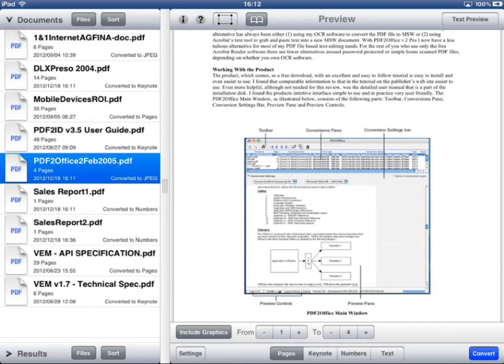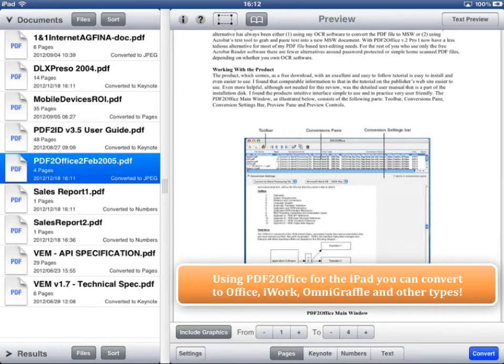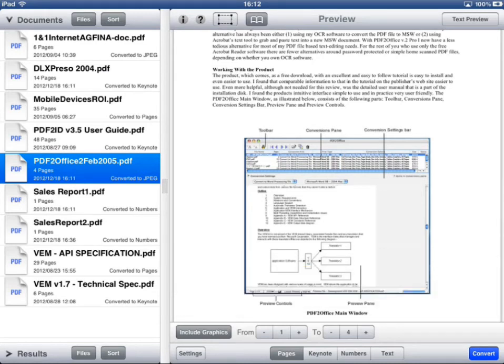So we know that PDF2Office for the iPad allows you to convert to all these different formats. And using the area select tool, you can extract a very specific area within a page very easily.